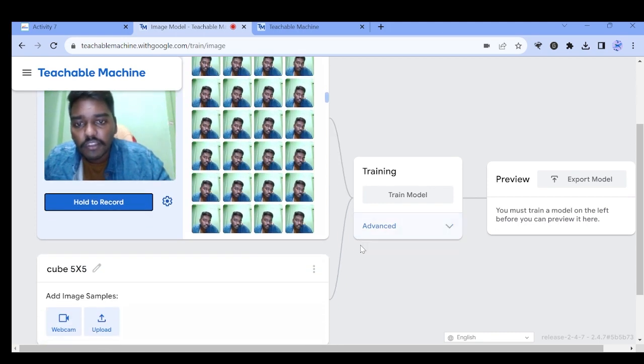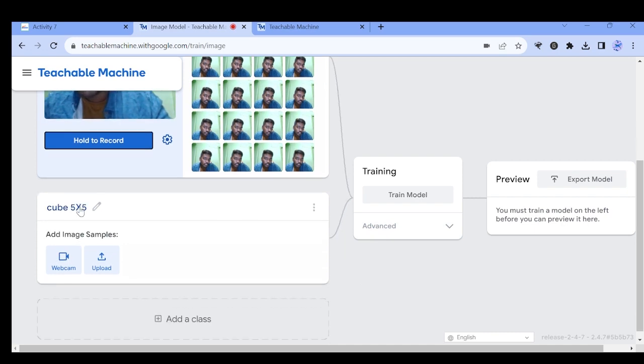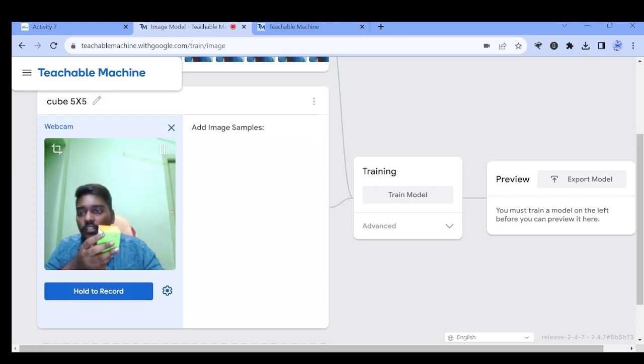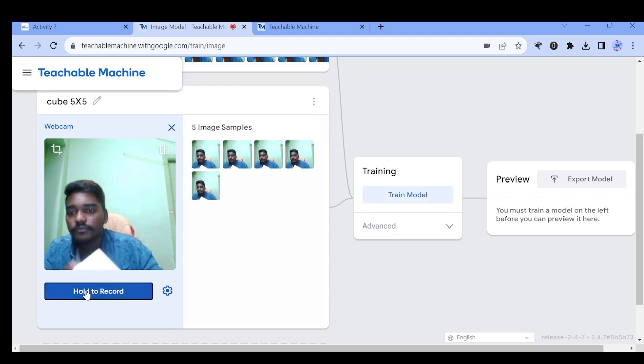Now I am giving the second class, which is Rubik's cube, right? I am clicking the webcam and taking my Rubik's cube, which is 5 into 5. In this way, I am clicking that it is a cube, which I am holding in front of you. In this hold and record, I am giving the samples of my cube, how it looks like a Rubik's cube.